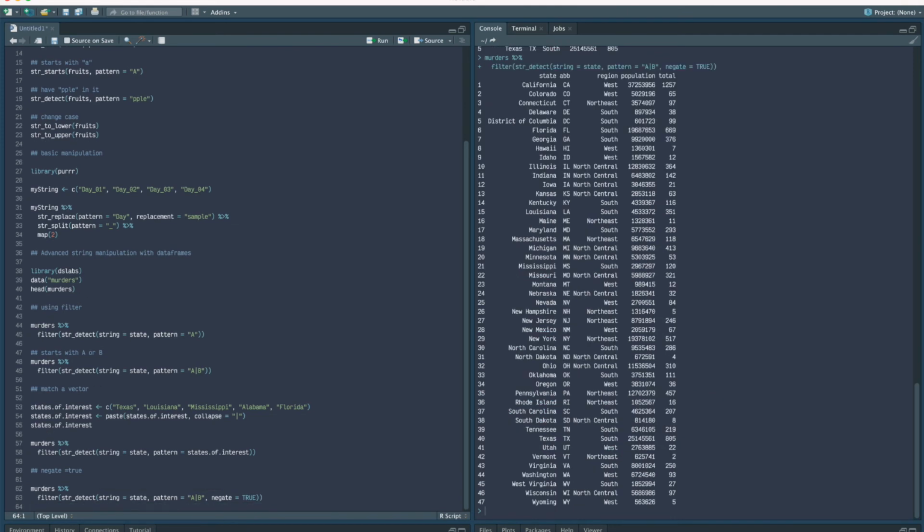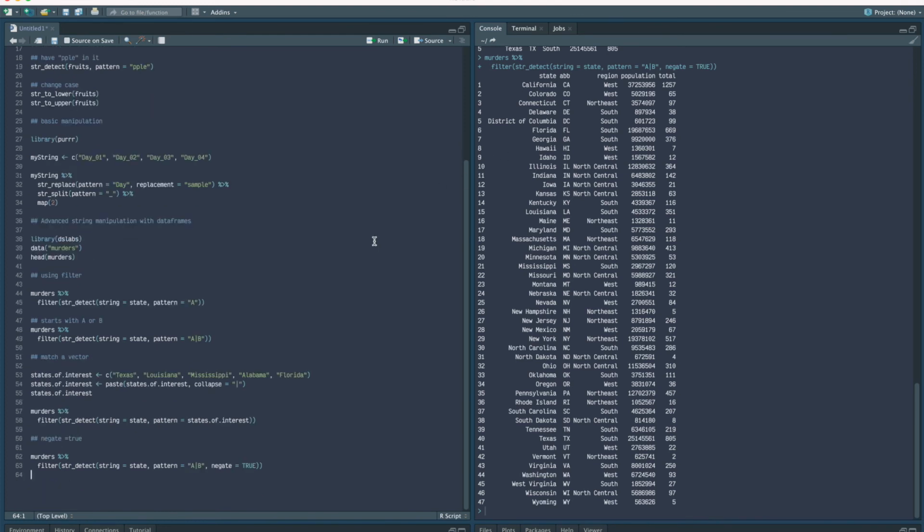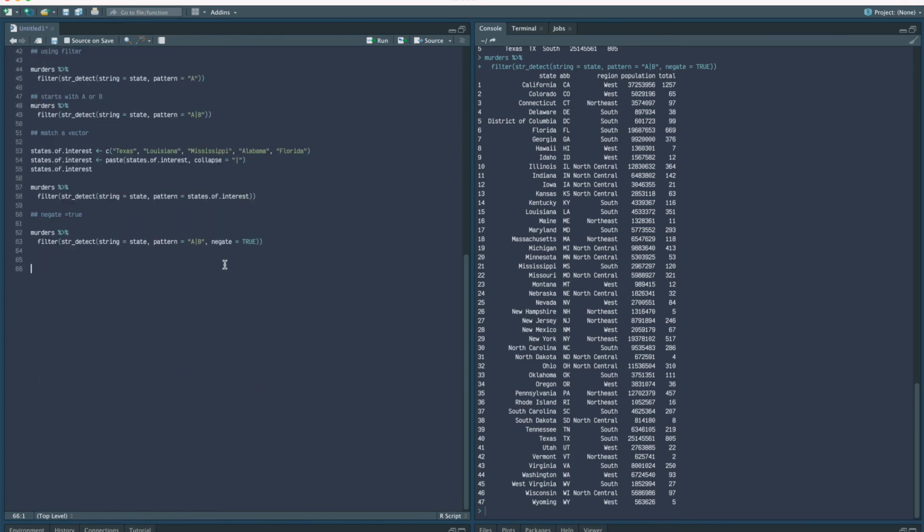So negate equals true actually will tell string detect to do the opposite of the pattern that you gave it. So in this case, it will find everything that does not start with A or B. So we run that, and we can see that indeed it leaves out the first couple of states that start with A or B and keeps everything else.